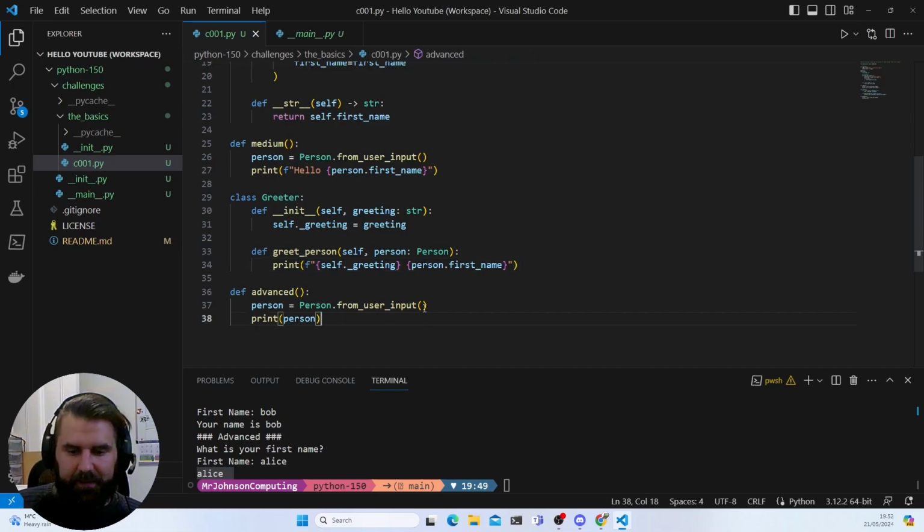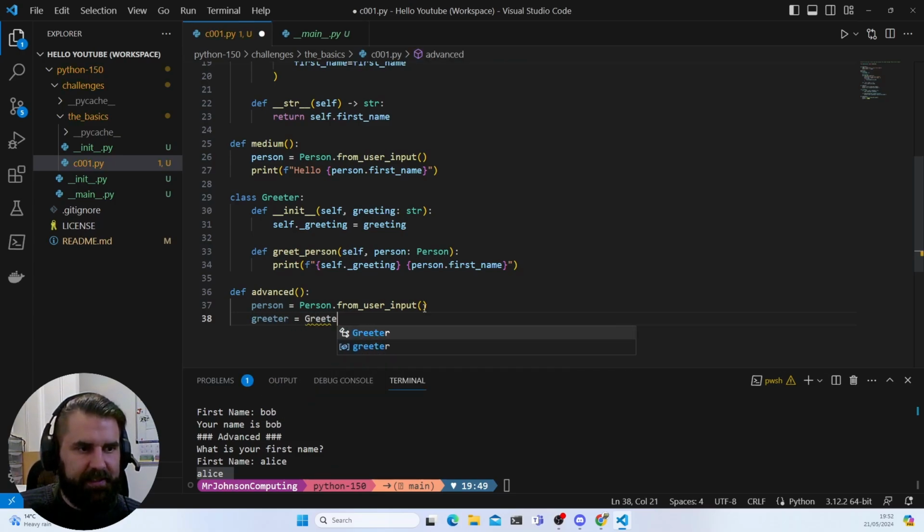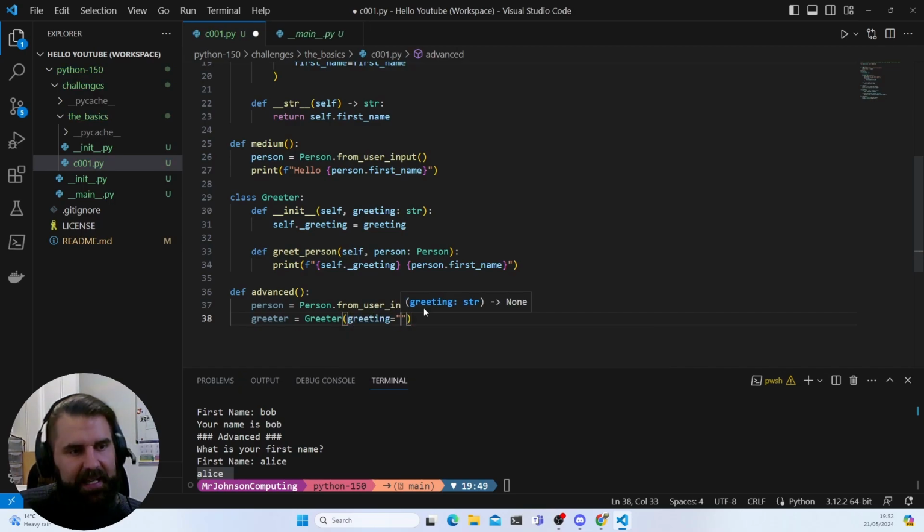Okay, so I'm going to get rid of this print down here in advanced. And what I'm going to do instead is say greeter equals Greeter, with a capital G on this side. And we need to pass in a greeting. I'm going to say greeting equals, and let's say, just for demonstration's sake, I'm struggling to think of hello in any other language right now.